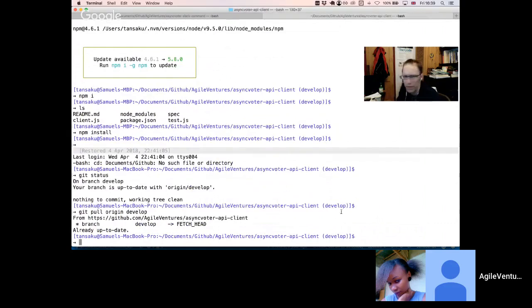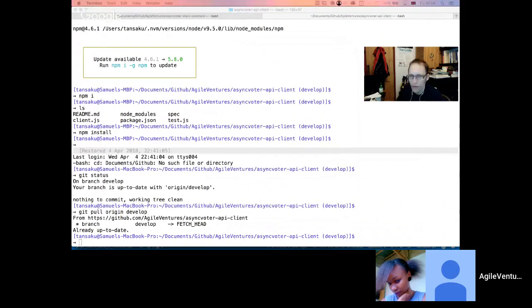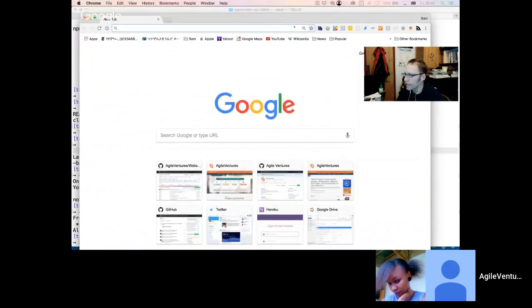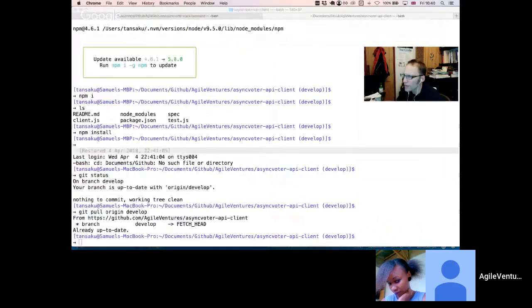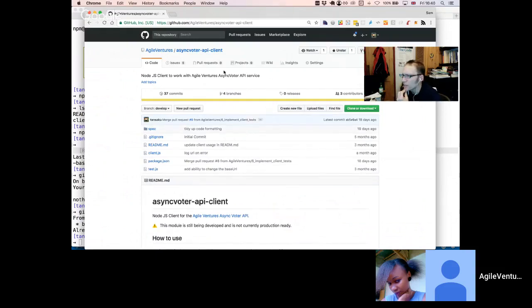Probably the thing to do is to look at that, because as we were trying to track down the bug in the test last time, we were getting stuck against error messages. Oh gosh, what's it called? AsyncVoter API client. Here we go.